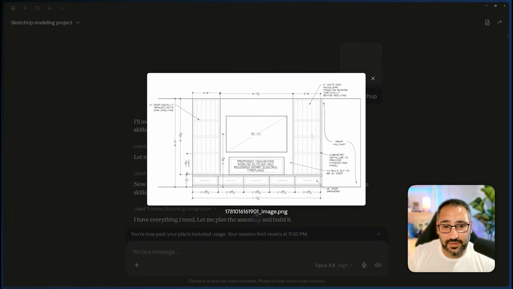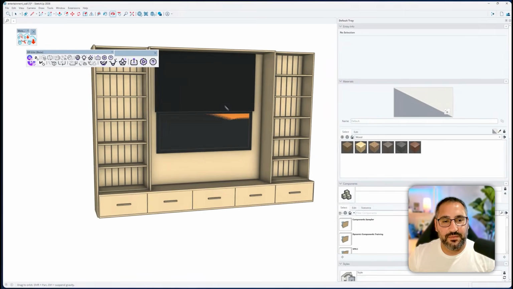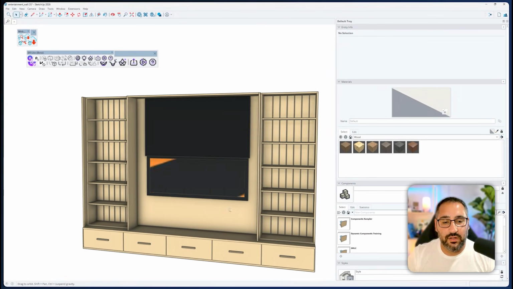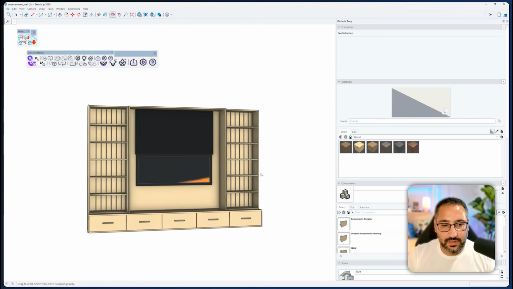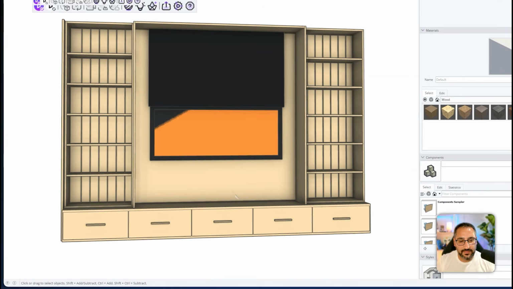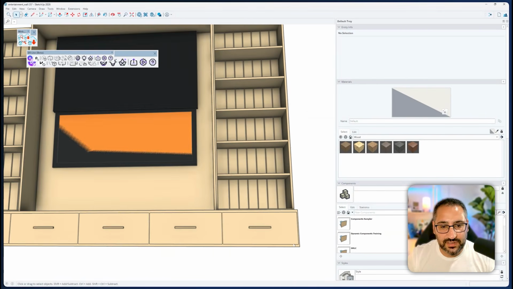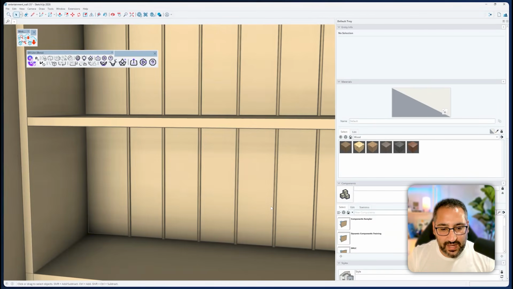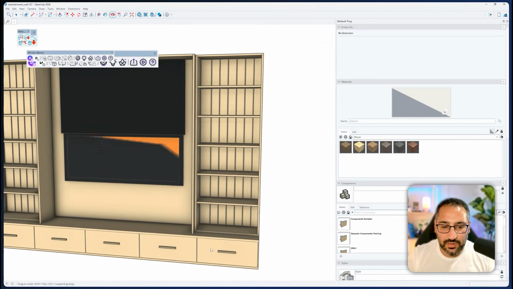This was a simple wall elevation of just a TV and shelving and everything. I wanted it to do all the drawers and everything. Let me show you what it did. And this is what I got back. I will say, right off the bat, it looks pretty cool. It looks mostly correct. The TV is off, the fireplace box is a little off, but it did give me the drawers, and it did give me the back paneling, which is kind of cool.